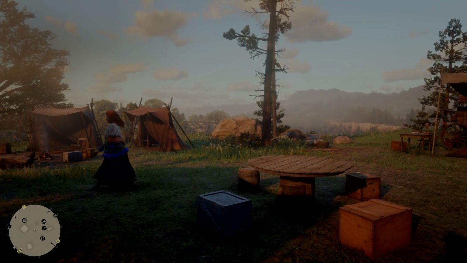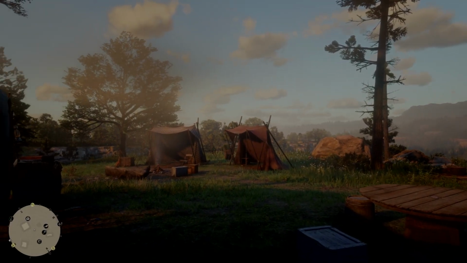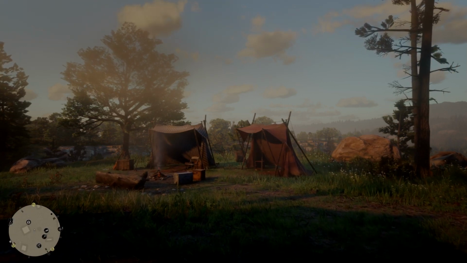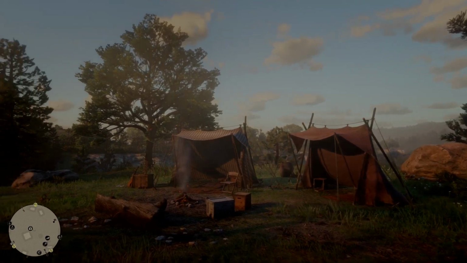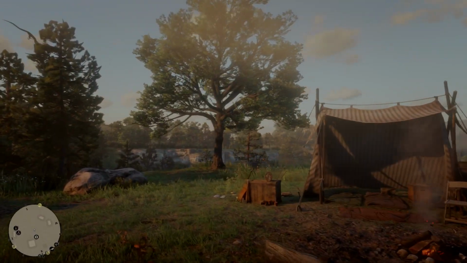Welcome back, guys. So today we're going to talk about the statement that Red Dead Redemption 2's HDR feature, High Dynamic Range feature, serves no real purpose. Now, to understand whether it does serve a purpose or not, we need to understand what HDR is.